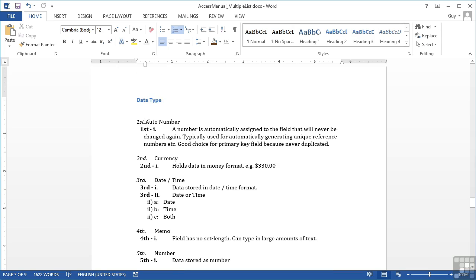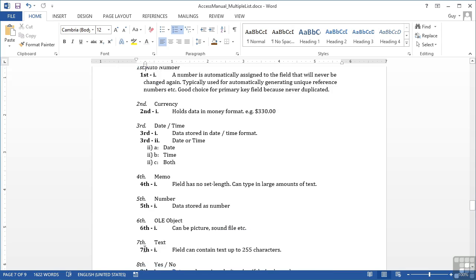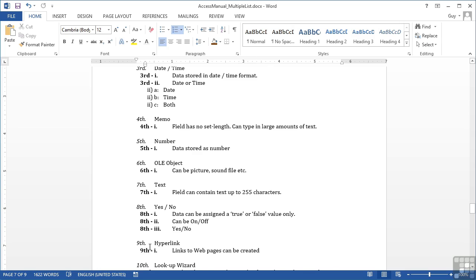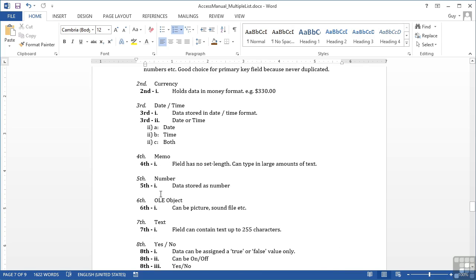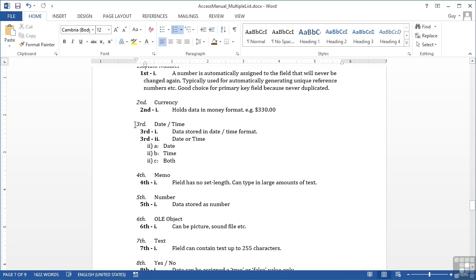1st, 2nd, 3rd, 4th, 5th, 6th, 7th, 8th, 9th, 10th, 11th. The next level indentation repeats the first level, so 8th, hyphen, and then Roman numeral. So I can see 3 of those there. And where I have a 3rd level, here we have 3rd I, 3rd II, and then the 3rd level is showing II, A, IIB, IIC. So I've totally customized that to my own liking.